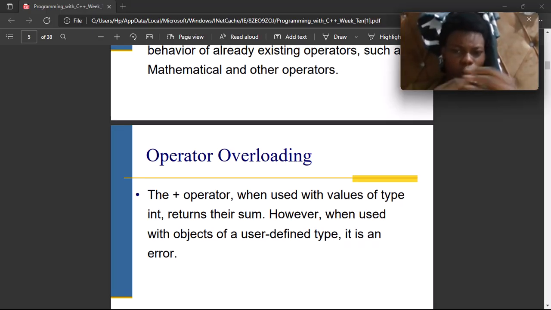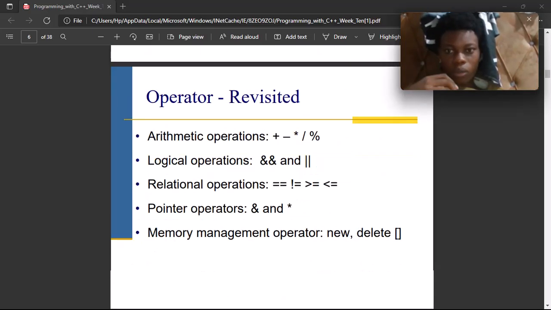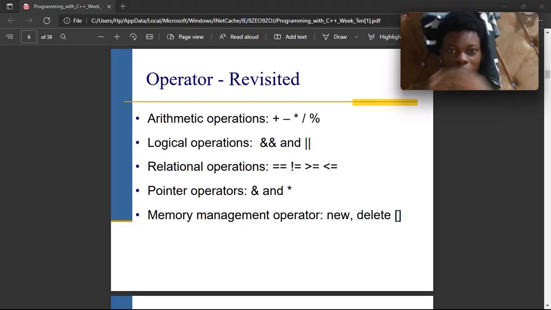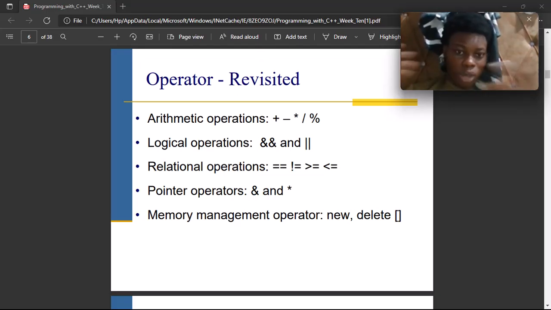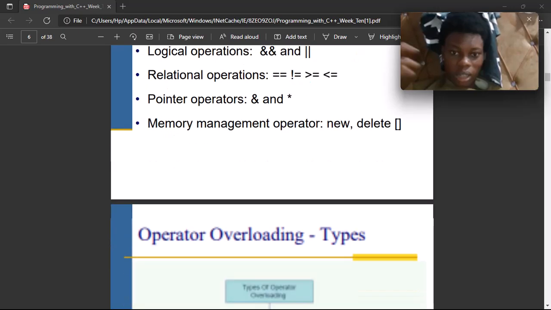However, when used with objects of a user defined data type, it is an error. Okay, when you use an operator with a user defined data type, you are going to get an error. It's basically not possible with that. Okay, so let's move on. Operators we visited: arithmetic operations, that's when you have the plus, asterisk, slash, and percentage. Logical operations, you have the ands and the bars, as you can see there. Relational operations, pointer operators, memory management operators, new and delete, as you can see.